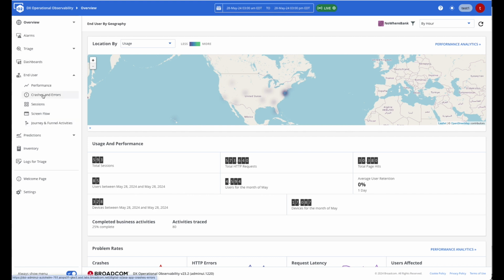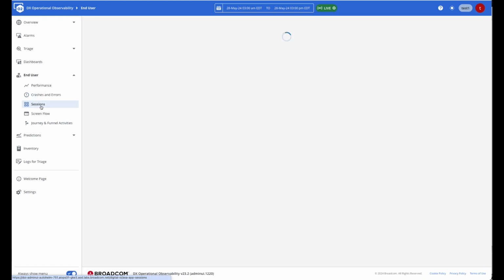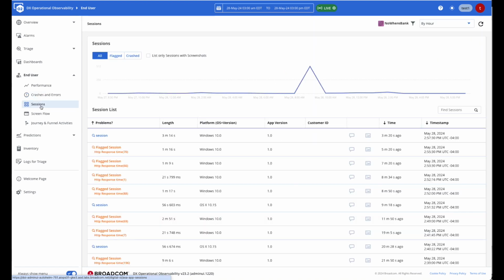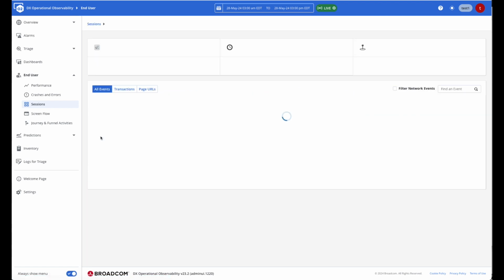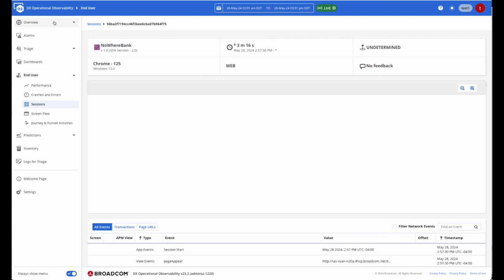So we've put our crashes and errors here under end user. Here's our session screen. And notice as I choose it from the left menu, my context is being reset. I click in here, I do have breadcrumbs, but they only ever bring me back to my initial left menu choice.